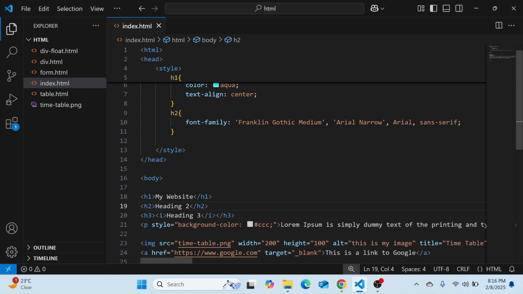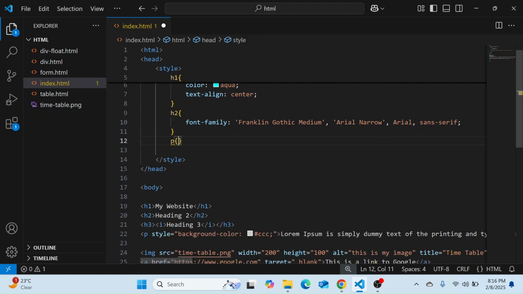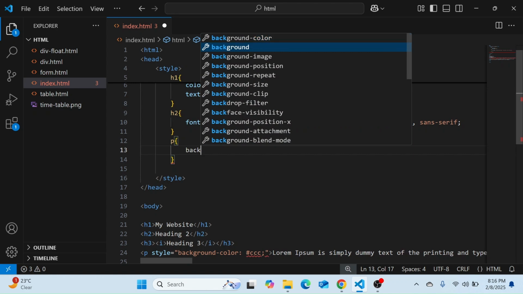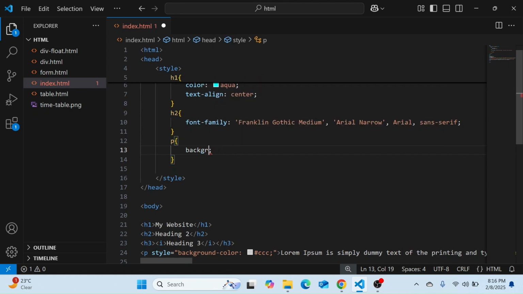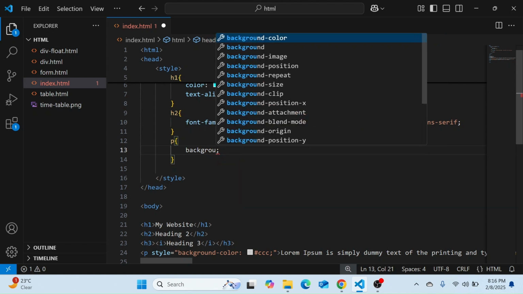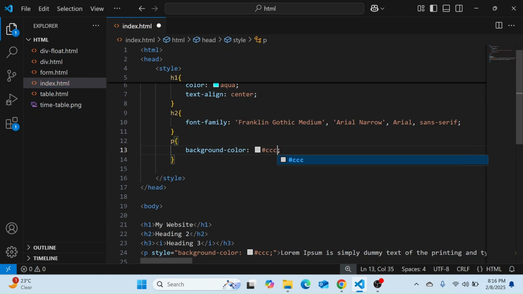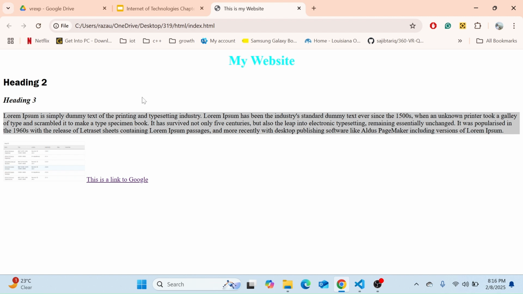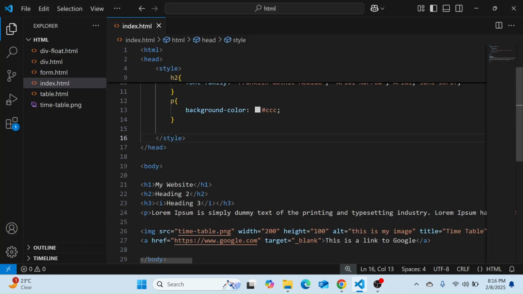So now I can also move the paragraph styling above, and I can say background color, actually it's background-color, and that will be CC. And I don't need this code now inside my p tag. So now you will see there will not be even a single change, it will remain the same because I have defined almost everything inside a style sheet.